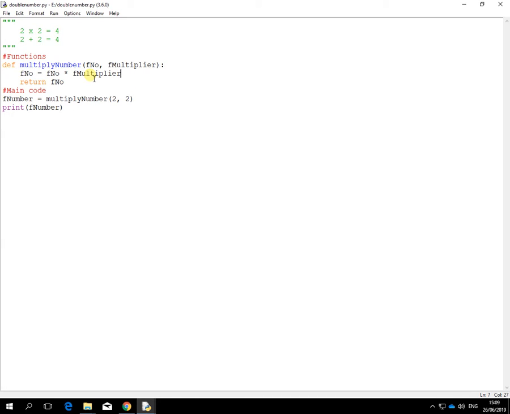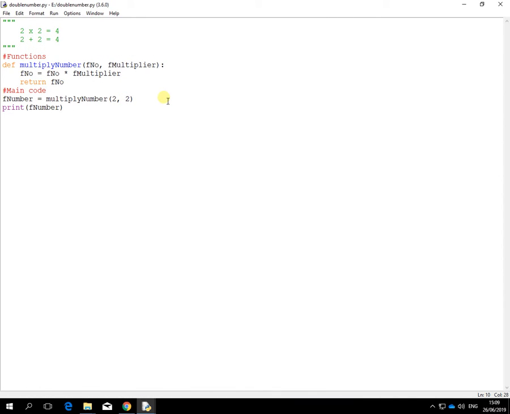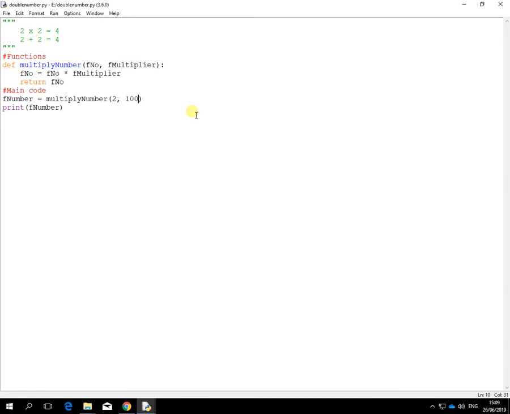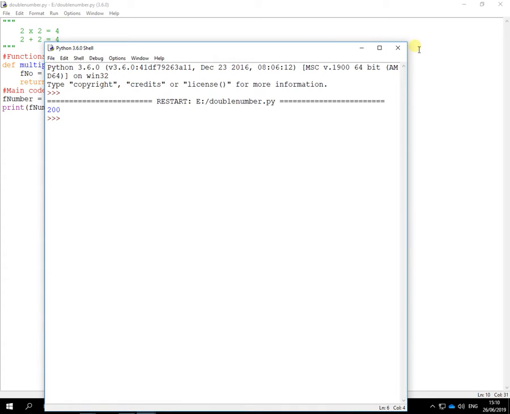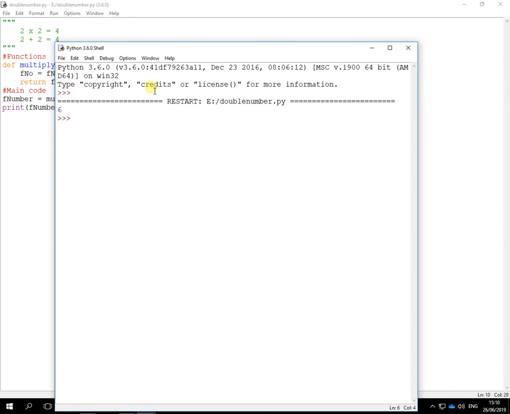So it's more algebra. If I send a 2 in, that's the number, and a 2 in as multiplier, it's 2 times 2 is 4. So it's the same result, as long as there's no typos. There you go. So let's change this. I want to see it times 7. I want to see it times 100. 200. So by doing that, I've made it a bit more dynamic. It can still double, but it can also triple. 2 times 3, yeah, it's tripling up. See, it's 6.